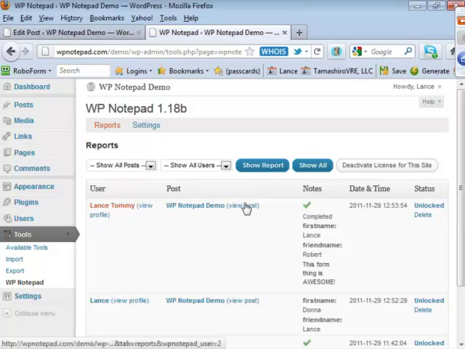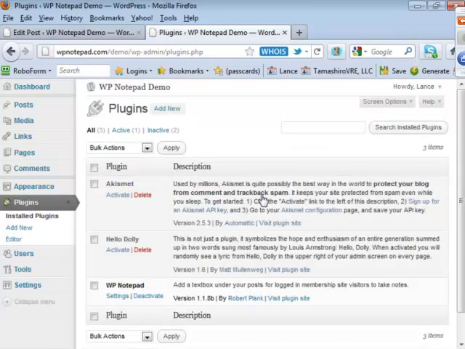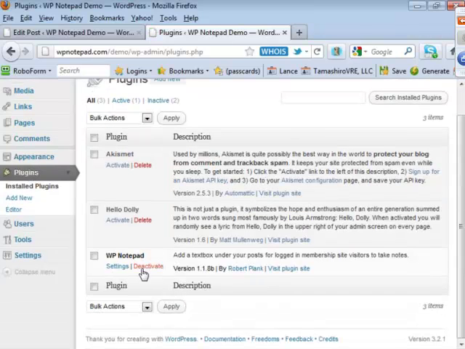And again, you can see it's been saved for me. I can lock or unlock the note. Everything is there. And again, just so you guys can see this, there is nothing installed on this WordPress installation besides WP Notepad. So you can do all of this with just WordPress on its very own.